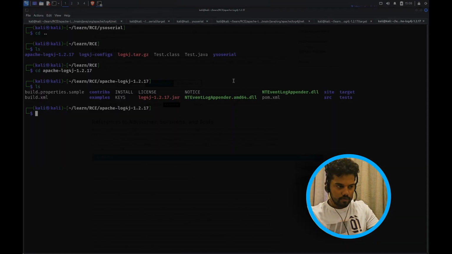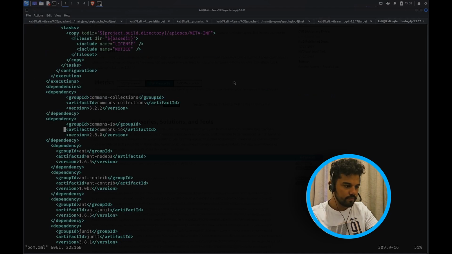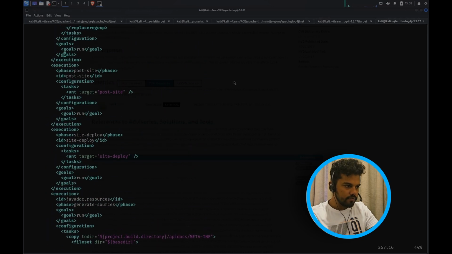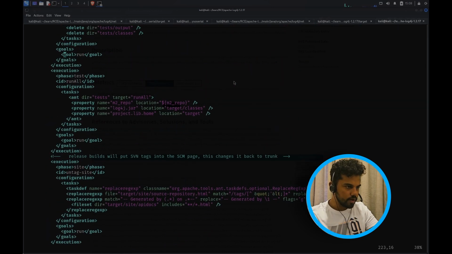Okay, so now I have the Log4j package. It's a tarball, so I unzipped it, and all of these things are present. But in order to build it, I had to edit a few of the dependencies in the POM file. The POM file contains all of the build guidelines that have to be followed by Maven. We will be using Maven to build this. I added a few things.